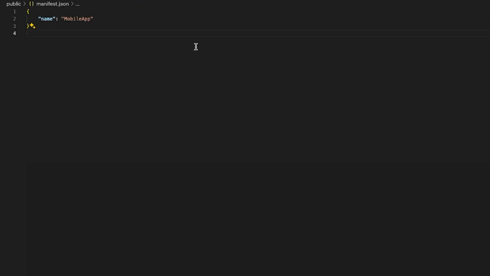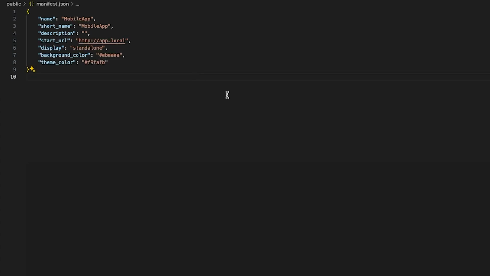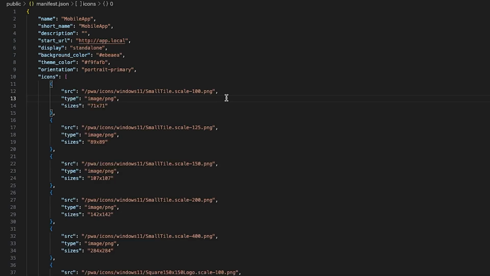So here we can put the name of the app, the short name of the app, the description of the app, a start URL which will be equal to your main address of the website. In this case, I put app.local because this is the domain name that I set up on my local machine. Display should be standalone, which will mean that it will look just like a native app. The background color, the theme color, the orientation, which is portrait primary, and lastly, the icons of the app that we just generated. This part is done, so let's just set up the service worker.